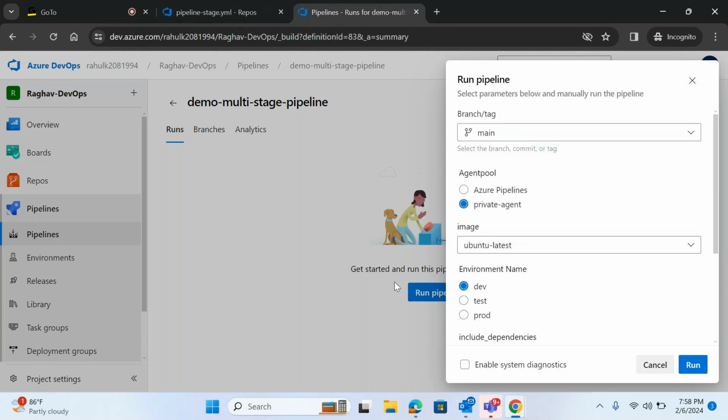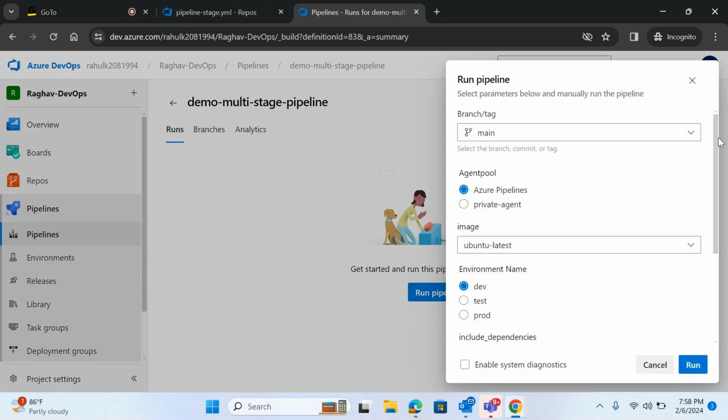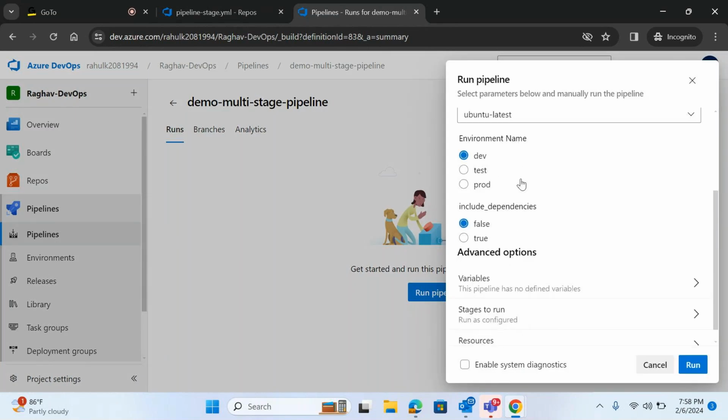So the user now has an option, right? If you want to deploy into the test, then you can select the test. If you want to deploy into the prod, they can select the prod, right? If they take this in the dev, it will apply into the dev. It will include the dependencies file, right?